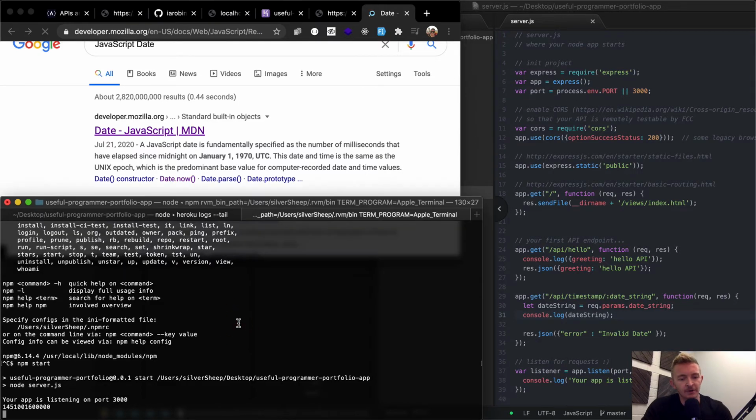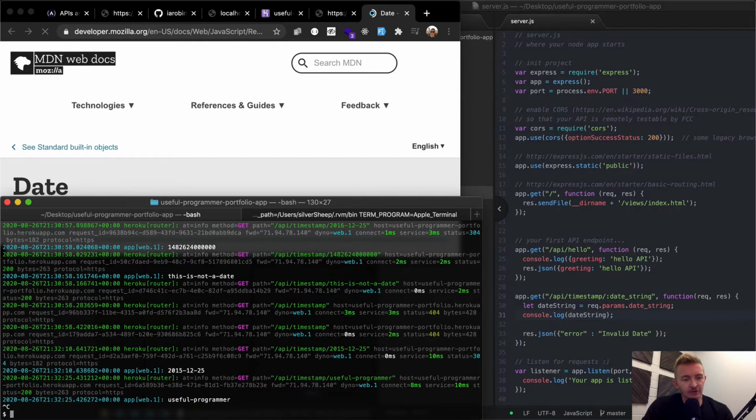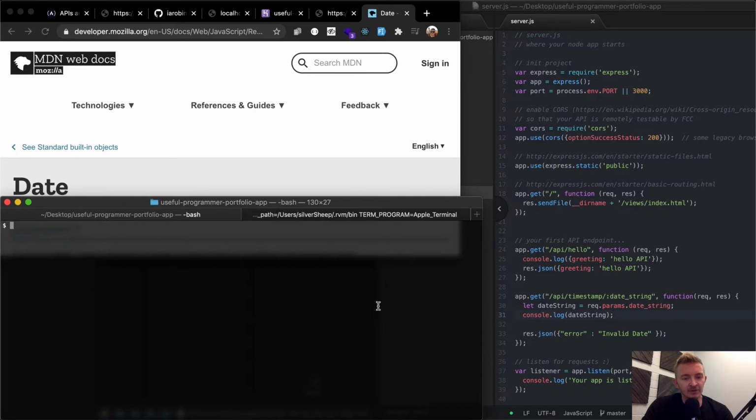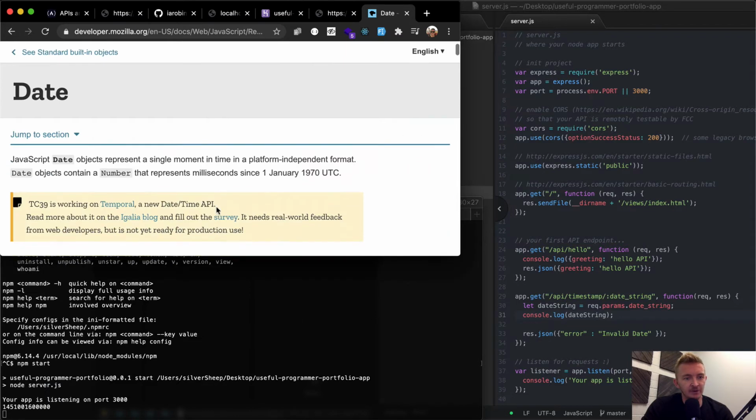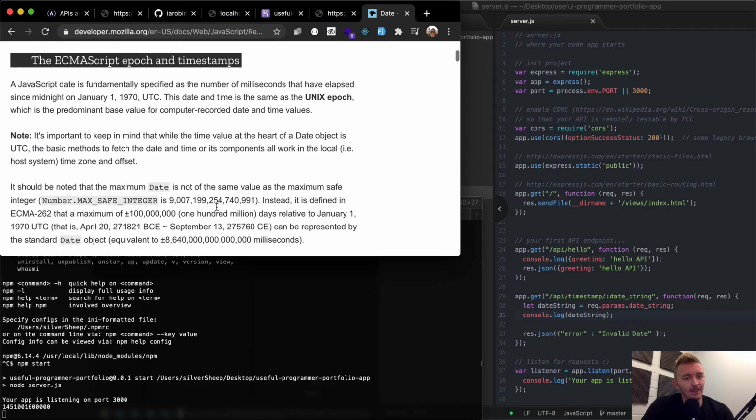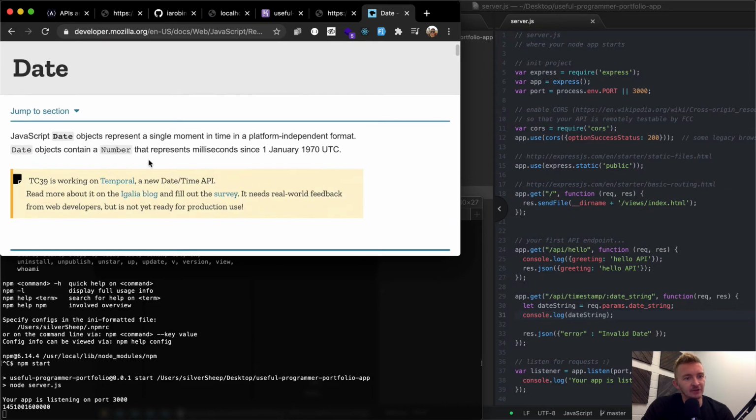So I'm going to open up, let's close this tails, this production environment thing, and I'm going to press Command K to clear the terminal. Our app's listening on the port. We don't really need to do anything with it right now. So yeah, I'm just going to start looking through this Date object.